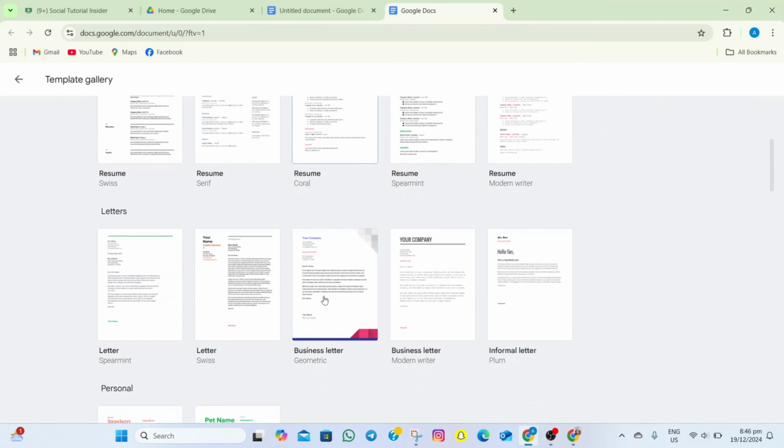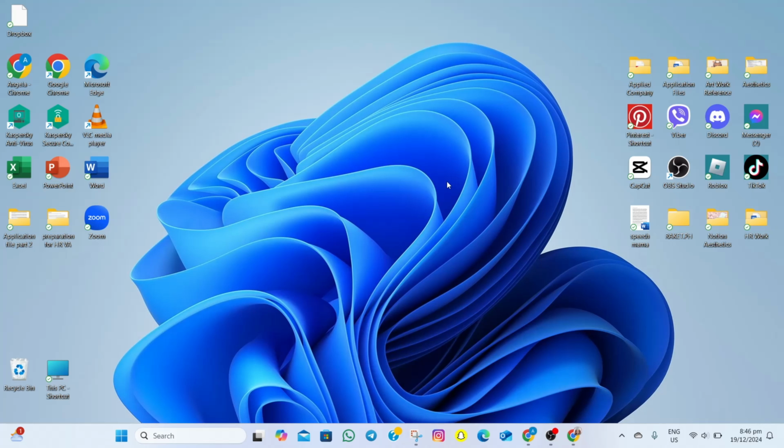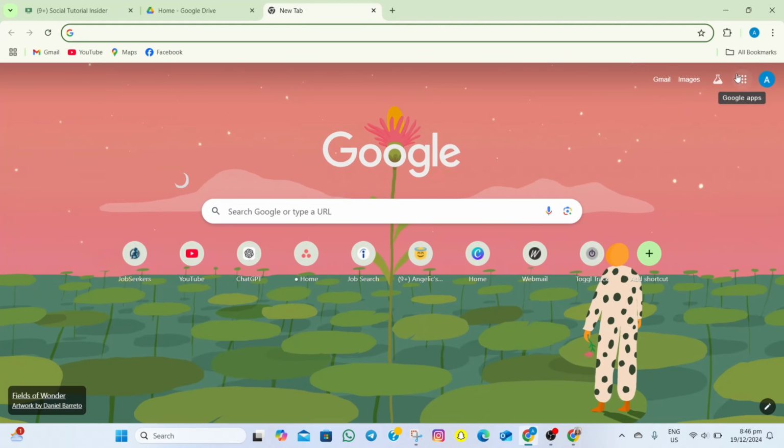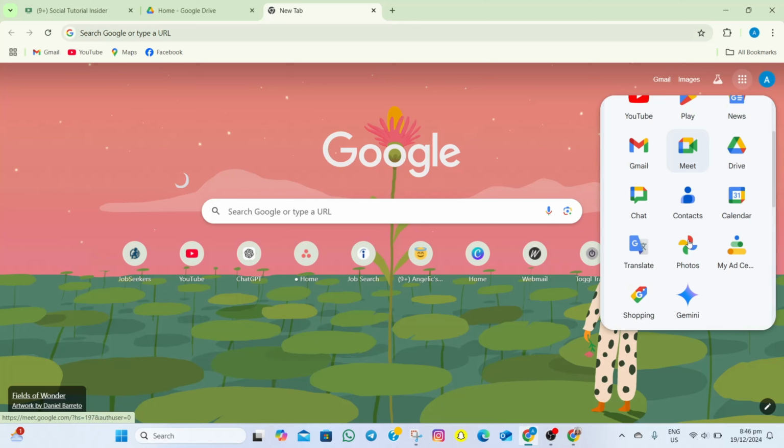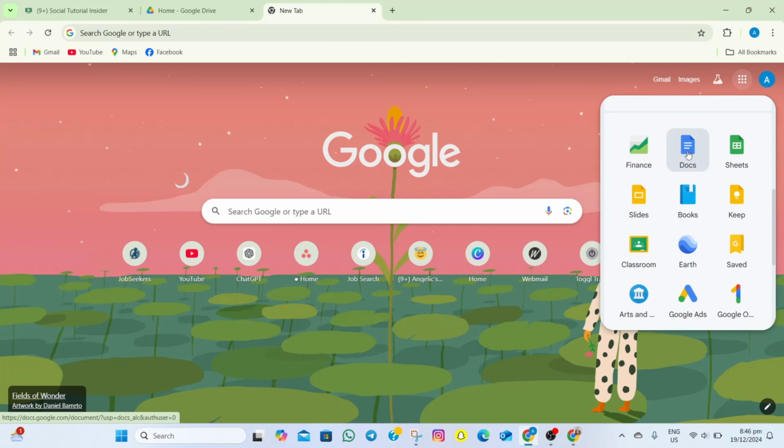How to access template gallery in Google Docs. So to start, we'll just have to open our browser, and then in here we'll have to tap on this menu icon. After that, we'll have to scroll down and then tap on this Docs option.